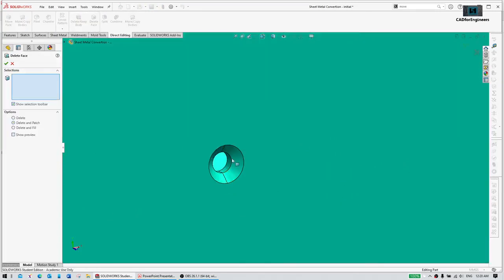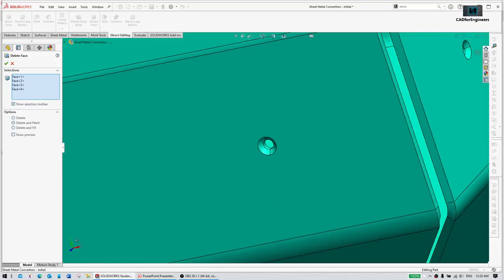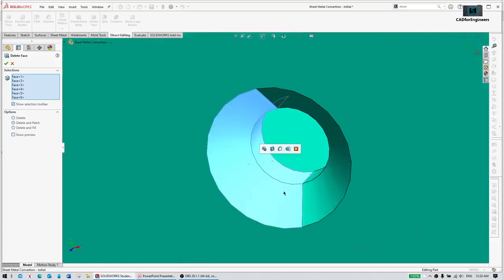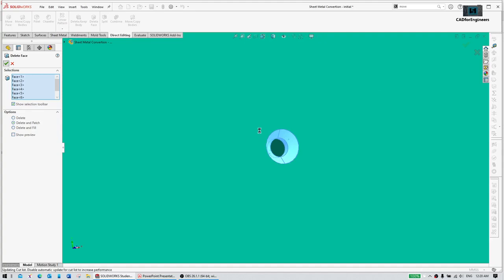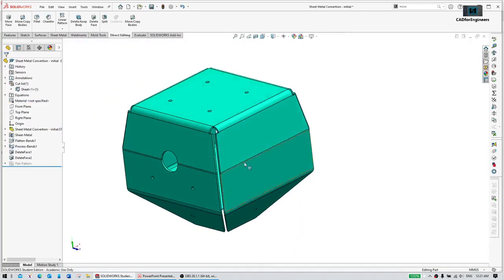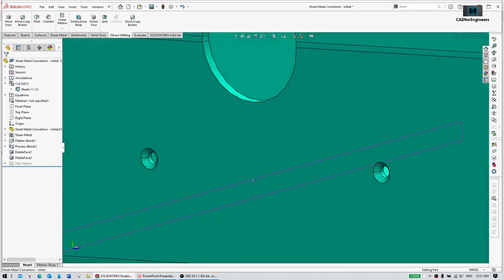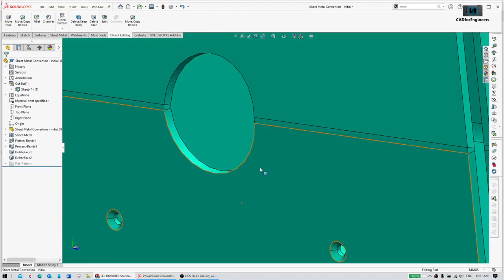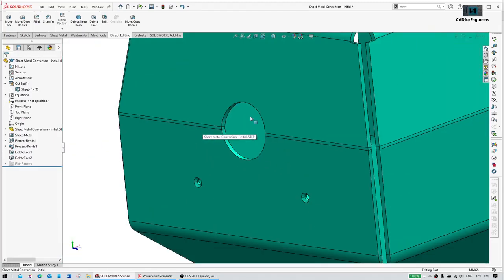I'll try that one too. Let's try selecting all of these. This is the easiest and the fastest way, especially in the CSWE exam, to remove features from a sheet metal part and even from bends. As you see, we have a feature over here as well.